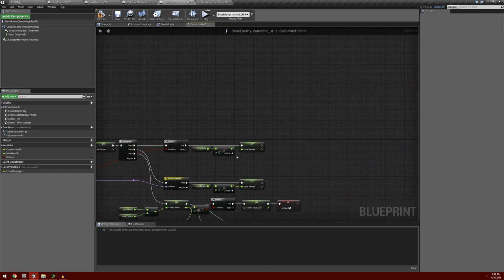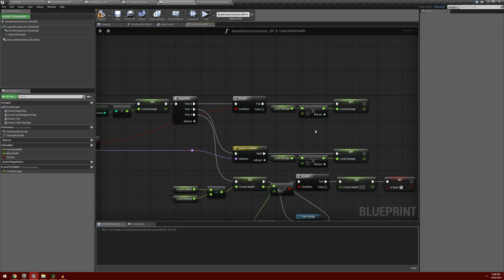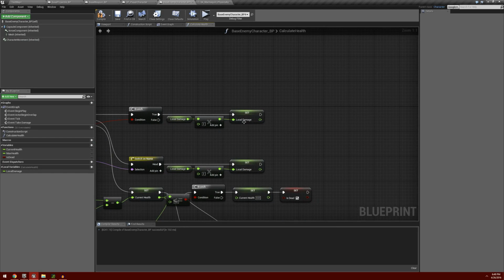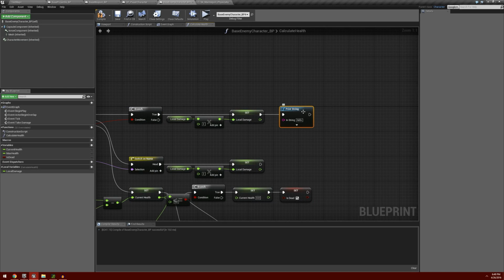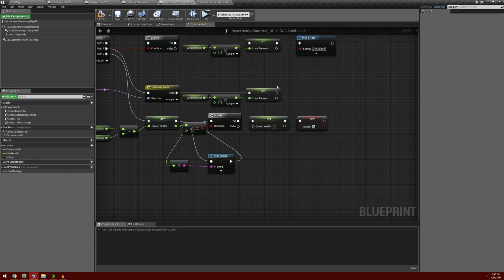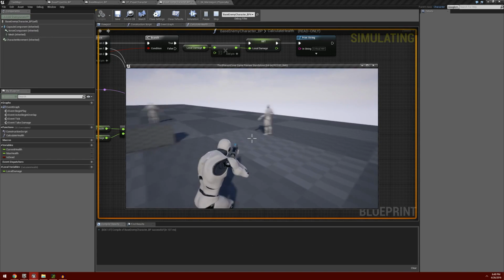And one other thing is, I want to know if we're actually performing a critical hit. So in the first checkup here, where we set the local damage after a crit, I'm going to add in a print string, and we're going to put in here, say, critical hit. And we'll add another print string down here for a headshot, so we know we got a headshot. And we'll compile and save, and we'll hit play.